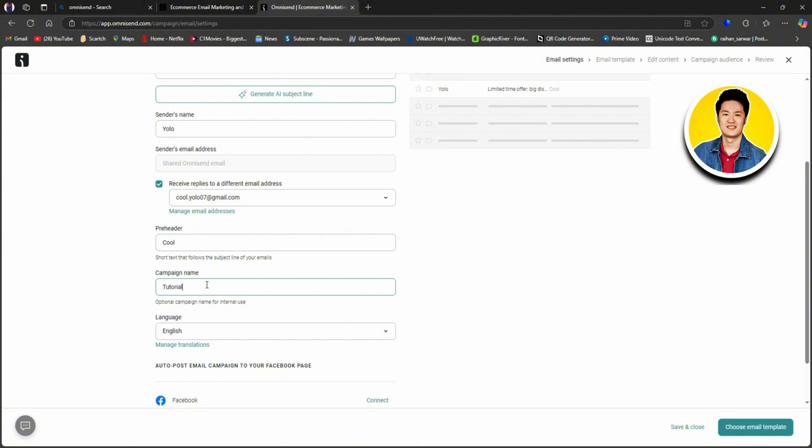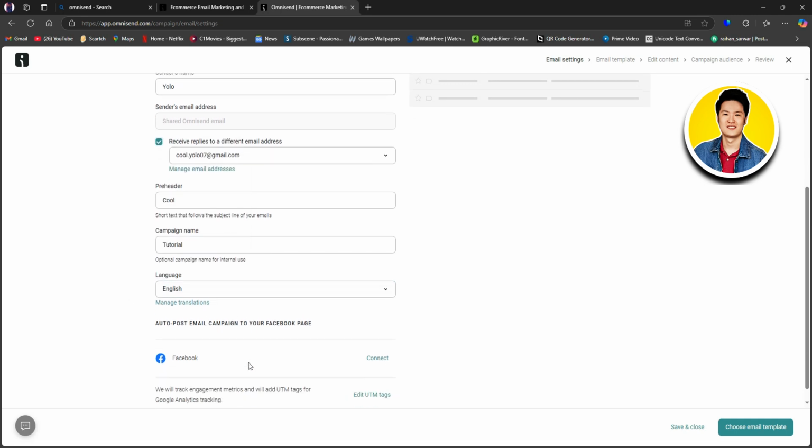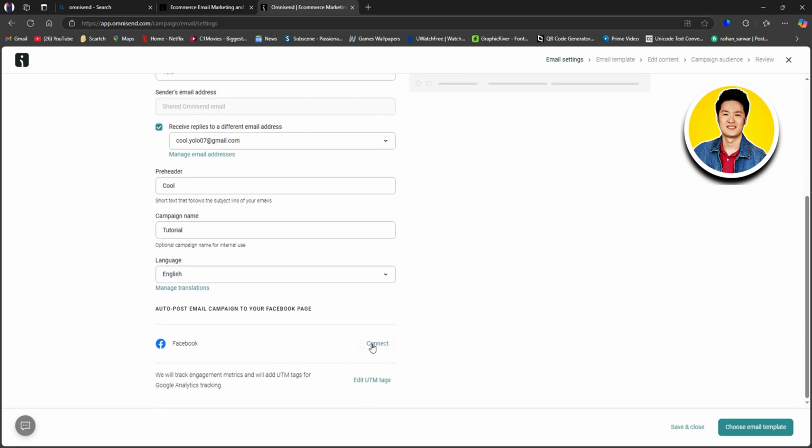I will type in tutorial for now. After that, on the language section, scroll through the options and select the language you want. Once done, let's scroll down further. Here, you have the option to connect your Facebook and also edit UTM tags.